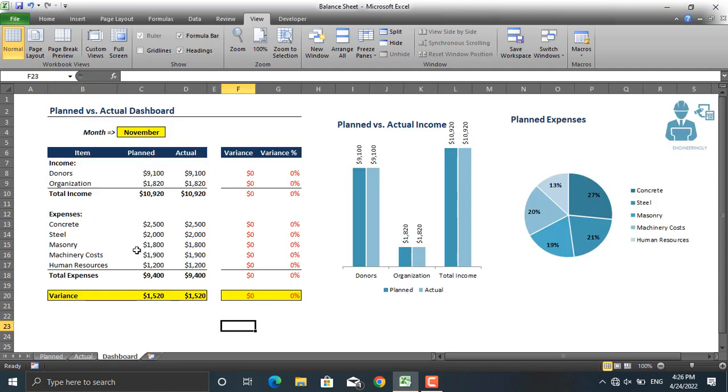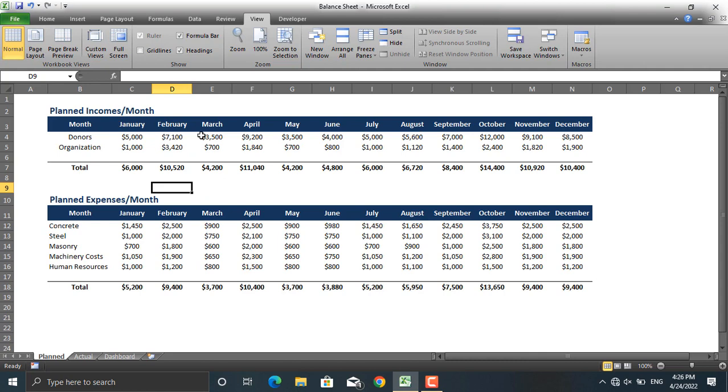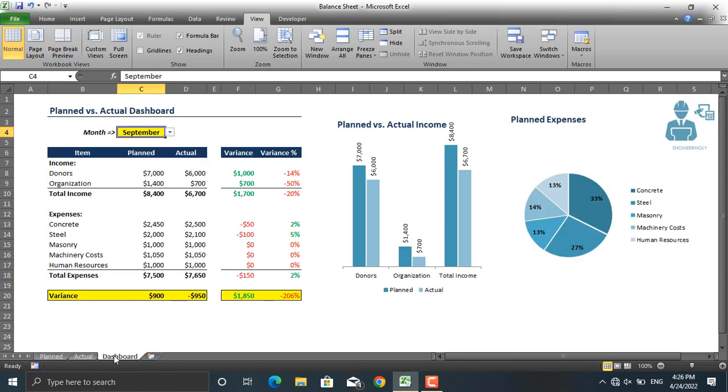For example, let's come here and see month September. The planned amount of income from the donors was 7,000. Let's go to the planned and go to September. As we can see, it's 7,000. The organization was going to support the project with $1,400 US. And as you can see in the dashboard, the organization is 1,400.